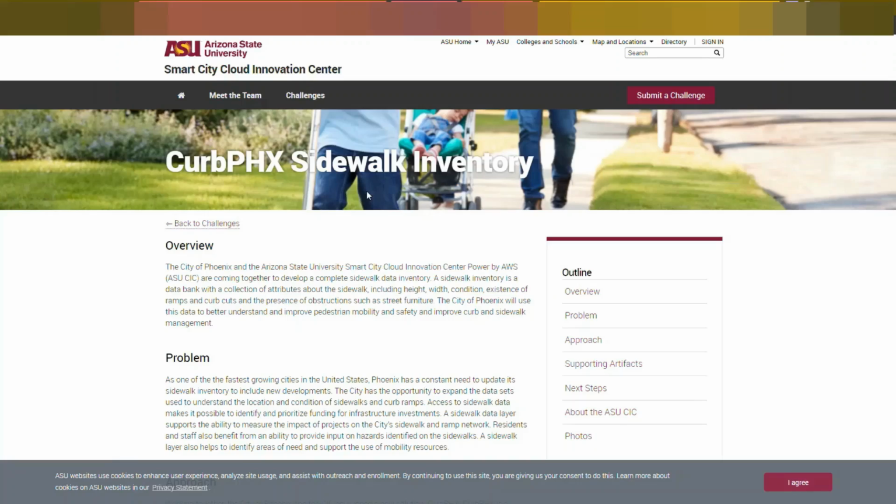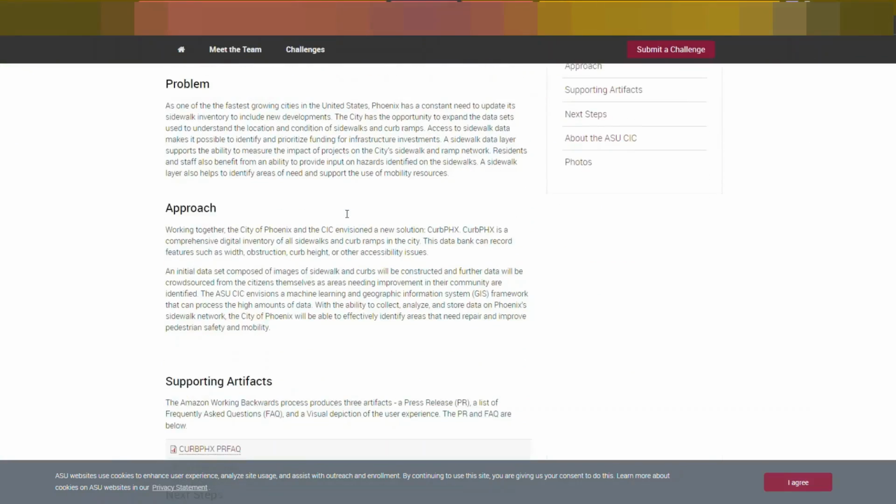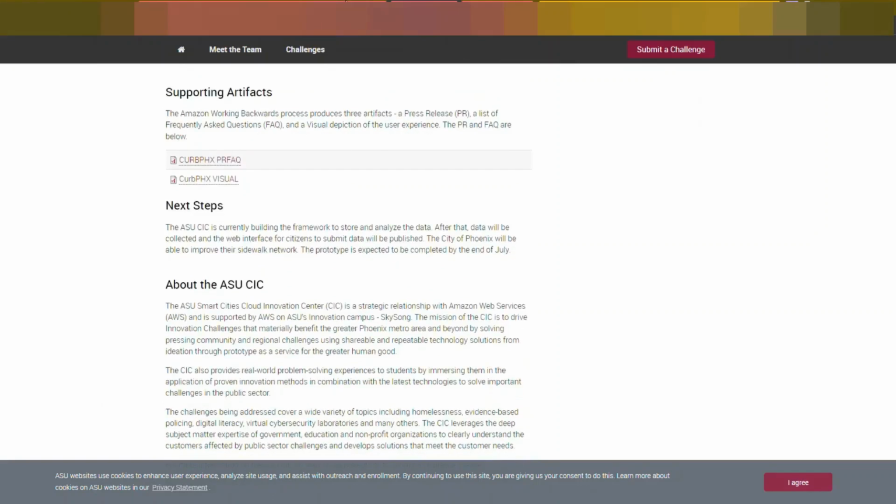smartchallenges.asu.edu and navigate to the Challenges tab. You'll find the CurbPHX sidewalk inventory in here and all the related documentation for this project.